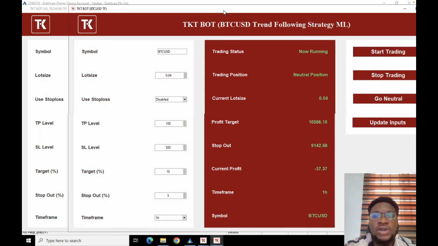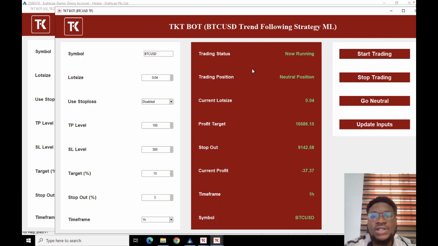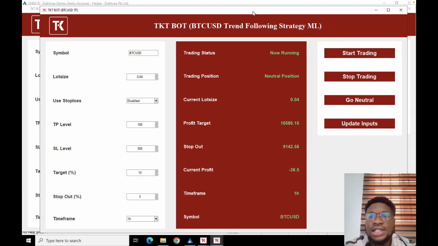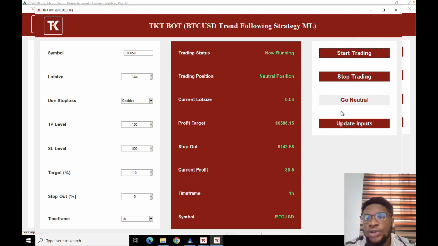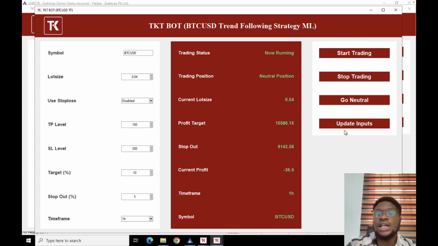You can also look at some important statistics like the trading status, the current lot size, profit target, trading position, current profit, time frame, and the symbol. You also have some buttons here like start trading, stop trading, go neutral, and update inputs. So these are some of the parameters on the previous Trading Kernel framework.